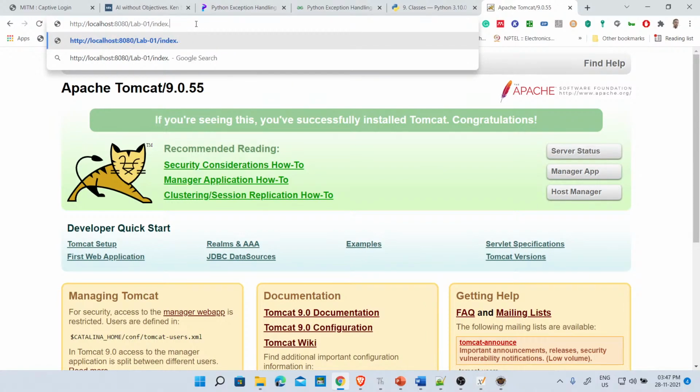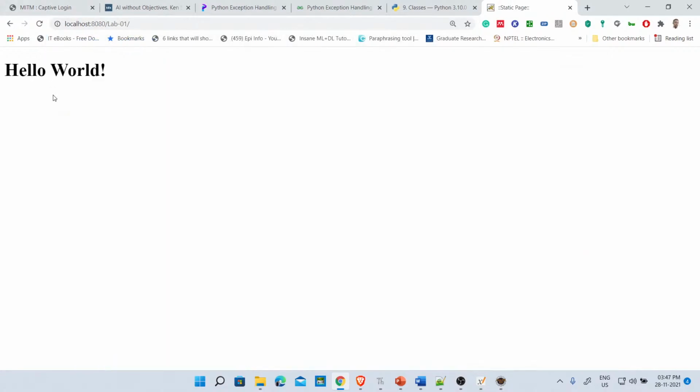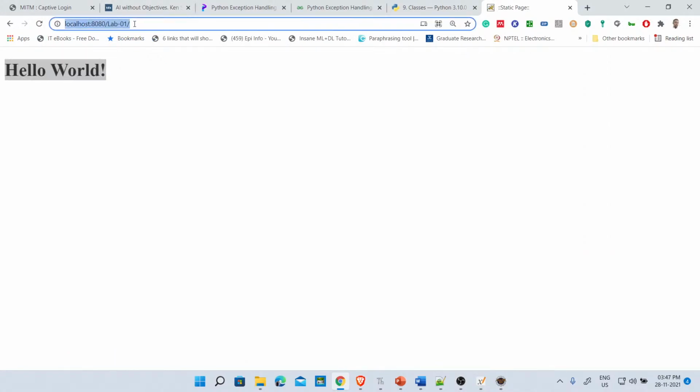So now let me show you something here. Let me remove index.html. Once I press enter, it's going to still bring hello world because it's already configured by default. See here, guys, look at the address bar. In the address bar, I never specified call index.html. I hope you guys are able to follow. I never specified that. I said, you just give me this folder. It says, okay, inside this folder, there is a file called index, which by default, Tomcat is going to serve to you as your welcome page.